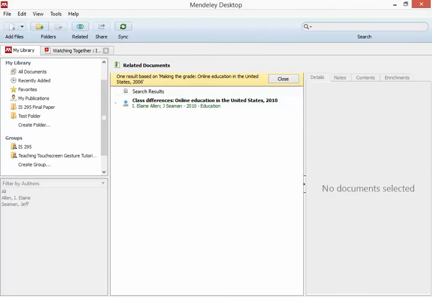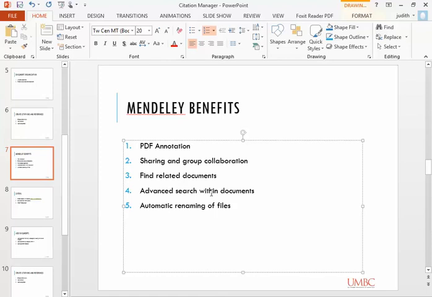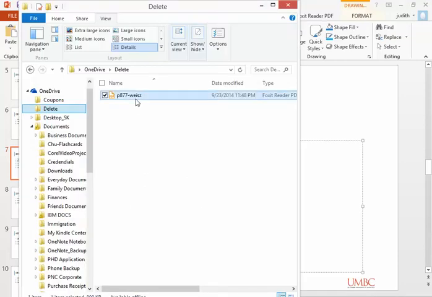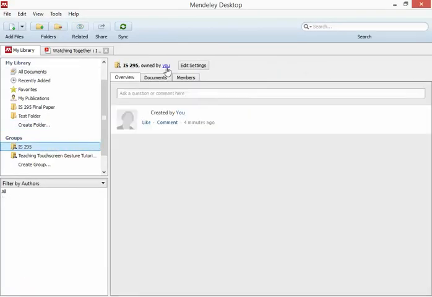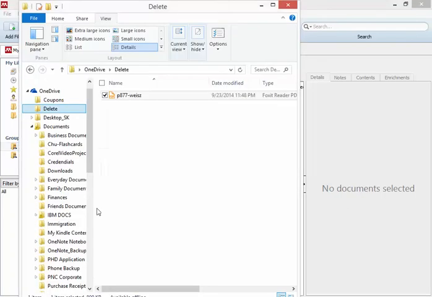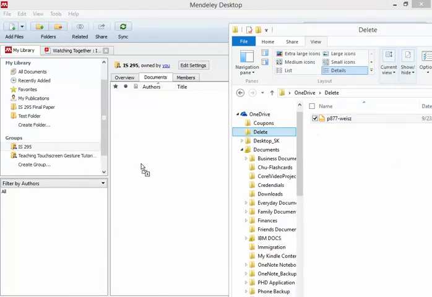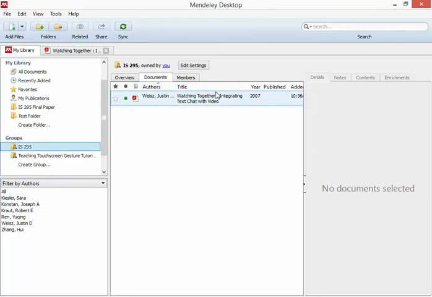Right? Let's see. Find related documents, advanced search, and automatic renaming of files. Did you guys notice that when I dragged that P whatever file name from my computer, it automatically renamed it properly based on the file name? Did you guys notice that? Okay, I'll do it again. I have this file P877 Weiss. Just by dragging it to my Mendeley folder, so let's say this group right here. All I did was drag it, and it just searched within the file, pulled out the name, pulled out the authors, pulled out everything, and renamed it properly. So it does that automatically, which is another fancy feature.